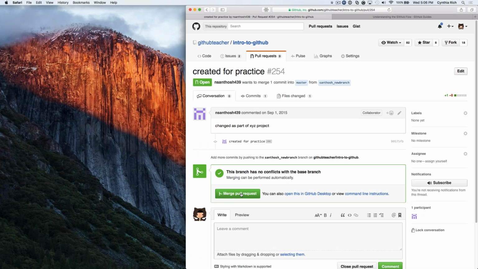Whether you do that or whether your friend has to do that will depend on the types of permissions you have on his repository. Okay, so merge pull request is the one that merges into the master. Correct. Yes.